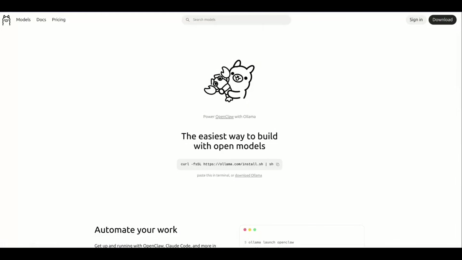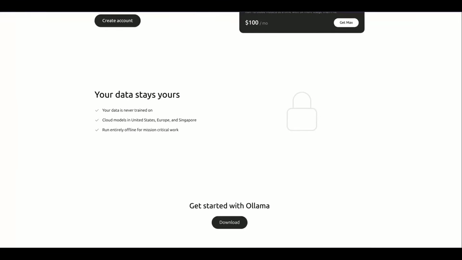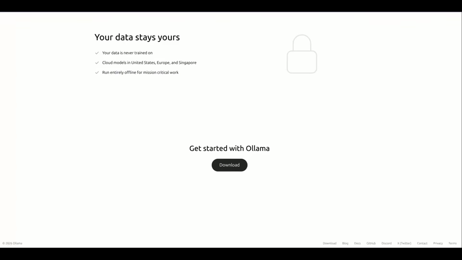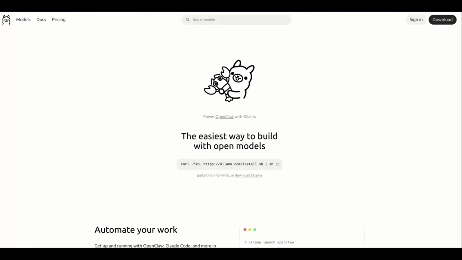Ollama is a lightweight tool that wraps local models in a simple command line interface and an optional REST API. Think of it as Docker for language models. You pull a model by name. Ollama handles quantization and memory mapping, and you get a running endpoint in a line. That's what keeps the next few steps short.